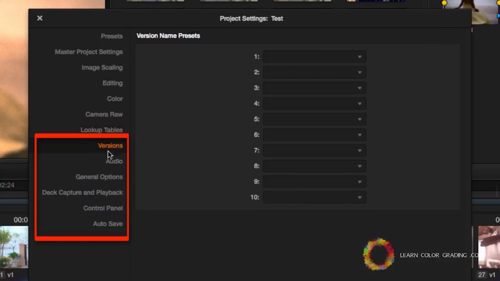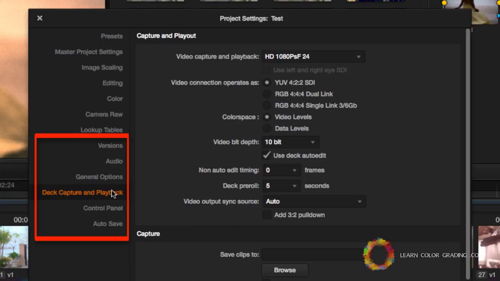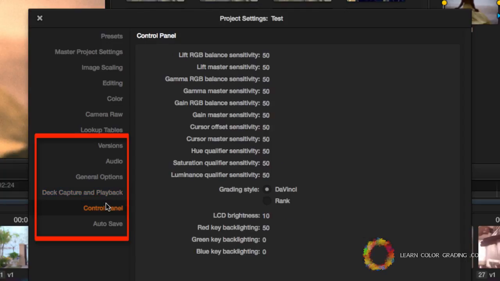Then you have versions, audio, are you playing audio, general options, capture and playback if you have an external device for capture and playback, which we don't here. Then you have the control panel.